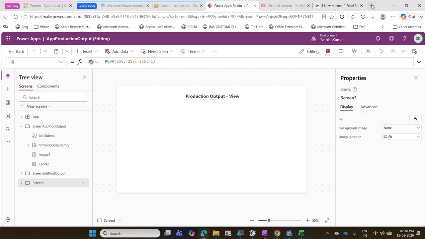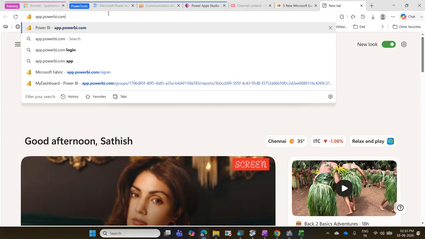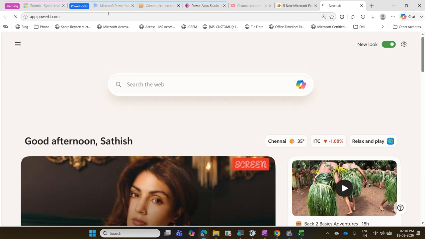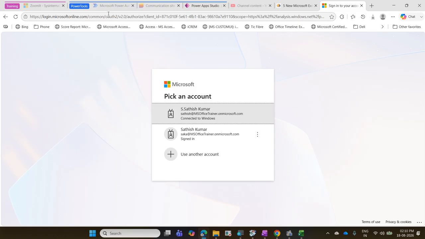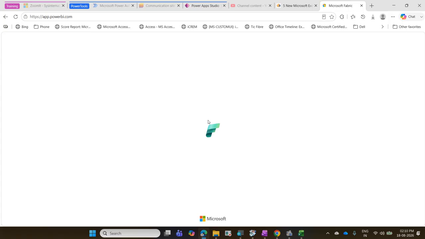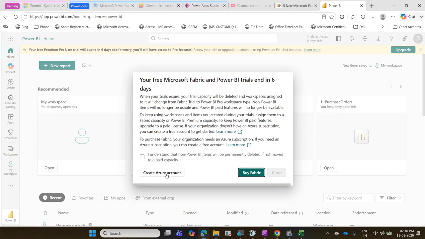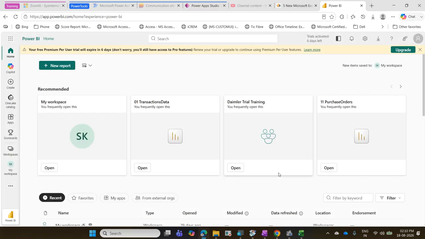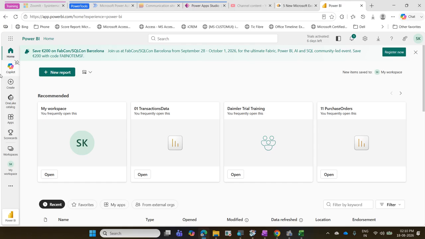So let me open Power BI. Just go to app.powerbi.com on your browser. If you are already signed in, okay. If you are not signed in, please sign in. I think you should have signed in already. So log into Power BI at app.powerbi.com. The Power BI screen would have opened here.